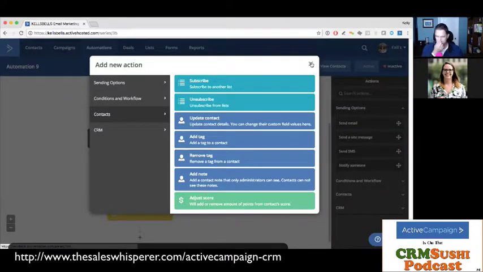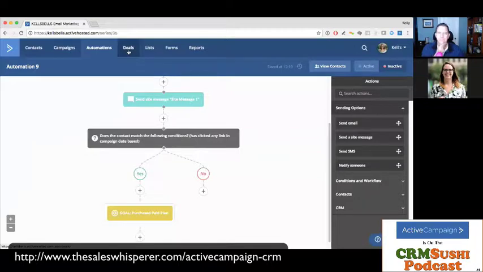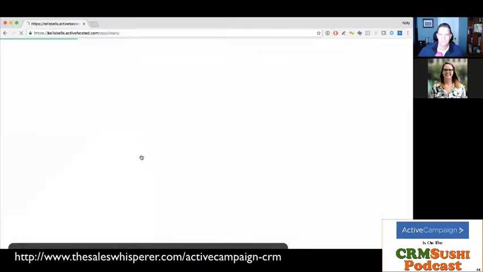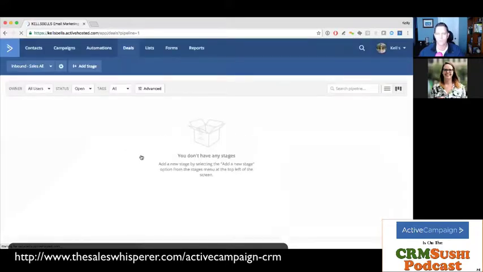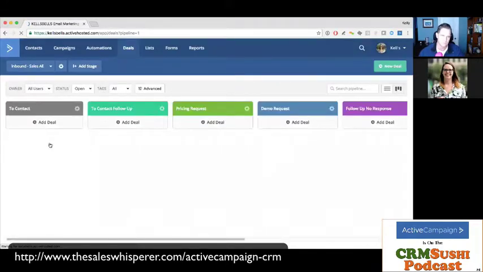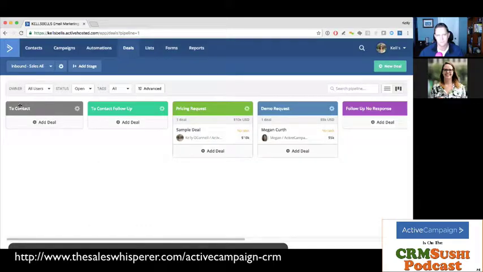Very cool. So let's take a peek at the CRM before jumping into what you can automate with the CRM. The way that our pipelines are set up, it's sort of like a Kanban style. So you can select how many.